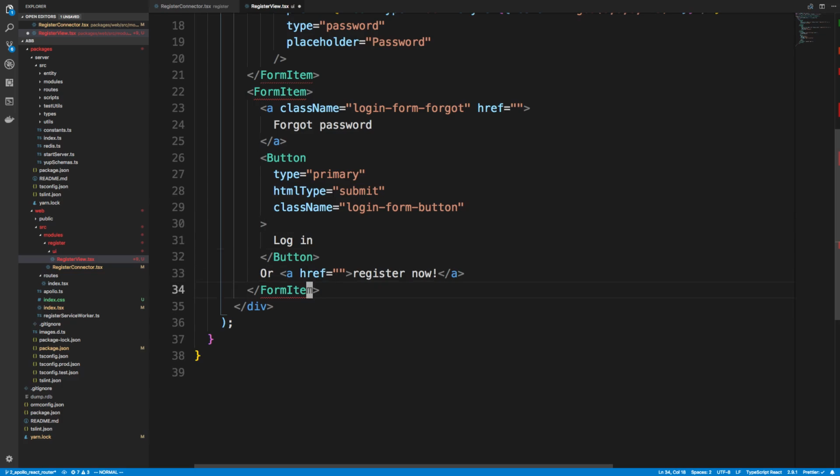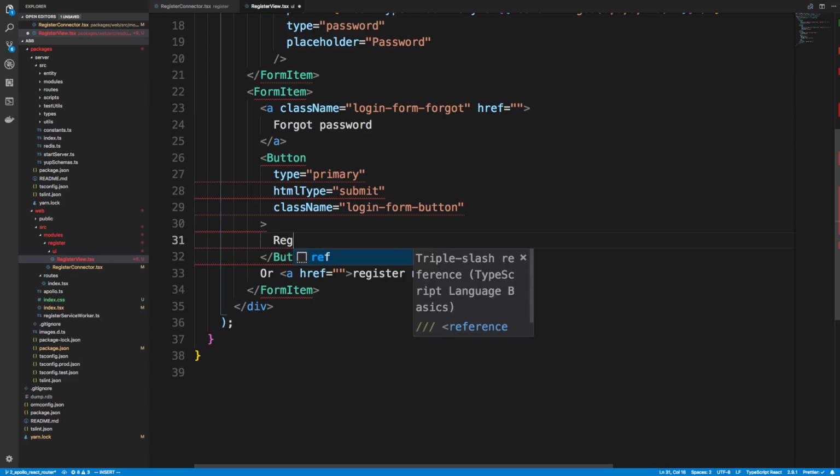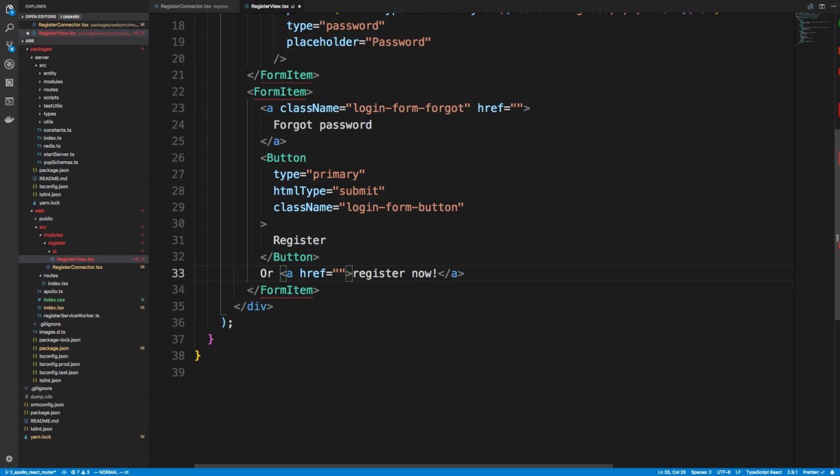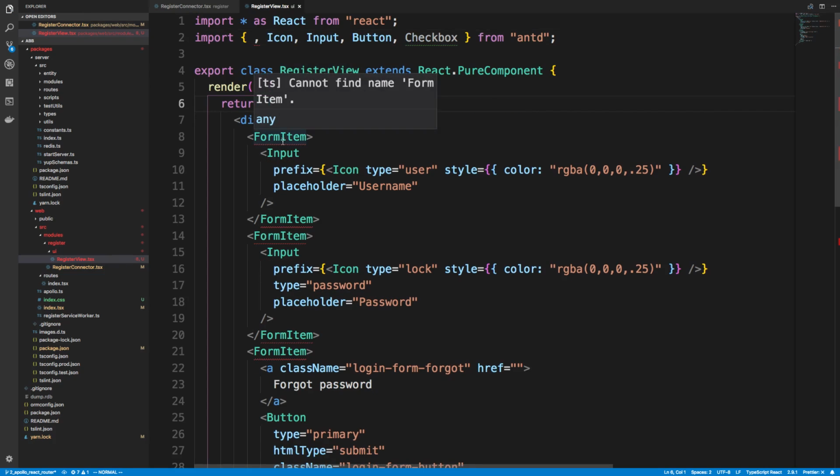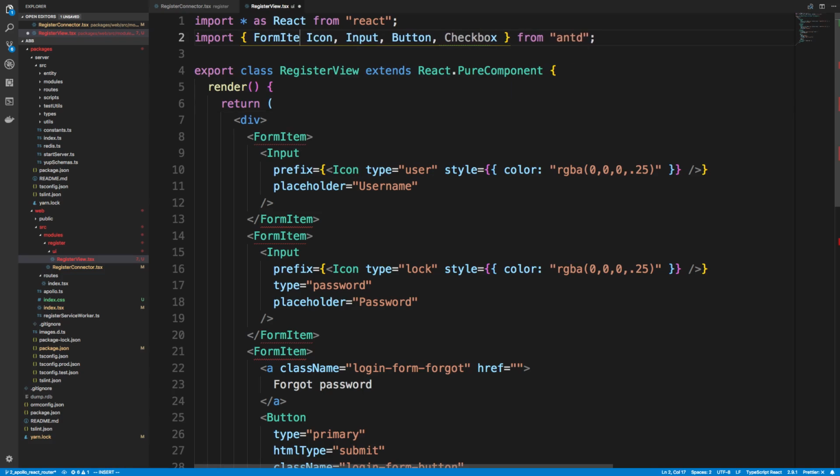So login or register now. So we just need to flip this. I'm going to say register, or I guess we could say login now. Alright, so I guess the last part is, we don't need to grab this from the props, is to figure out why we just did not import it. So form item.